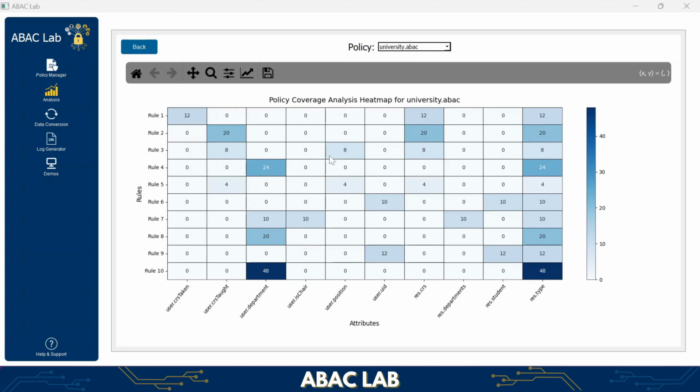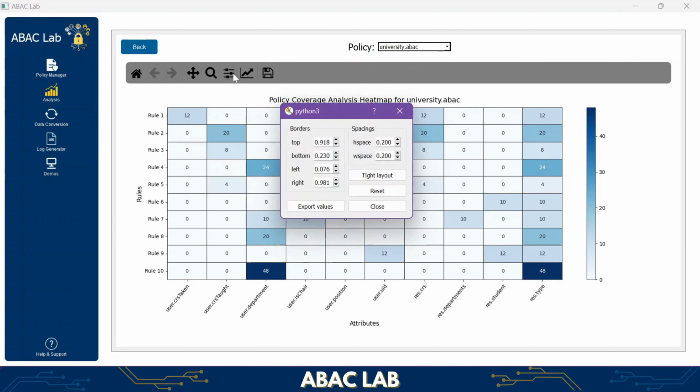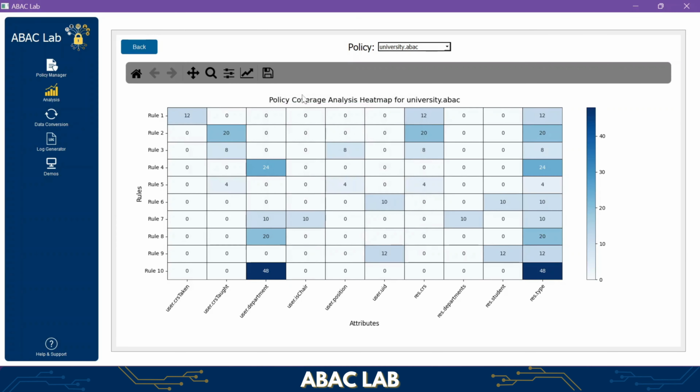Just like the resource access feature, you're also given a toolbar to make selections, like for example the layout, and also the save button to save as a PNG, and to reset your plot you just have to use your home button again. Now let's look within a more dense policy.